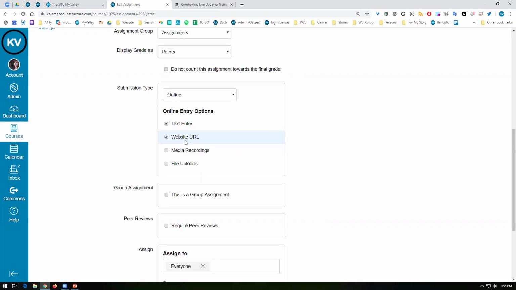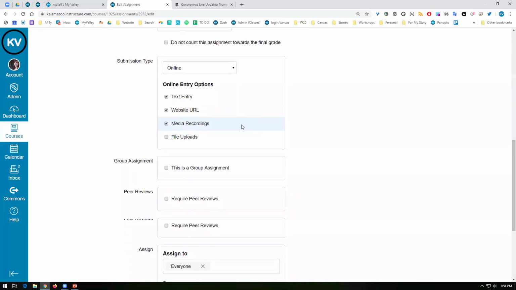So website URL would also be useful if you're having students create websites, obviously that would be a good option. But also if you have a class blog, I know some of our English faculty have Weebly or WordPress or other blogs that they have their students submit to, that would be an option. Media recording, you could have them record themselves and upload media. And then of course file uploads.